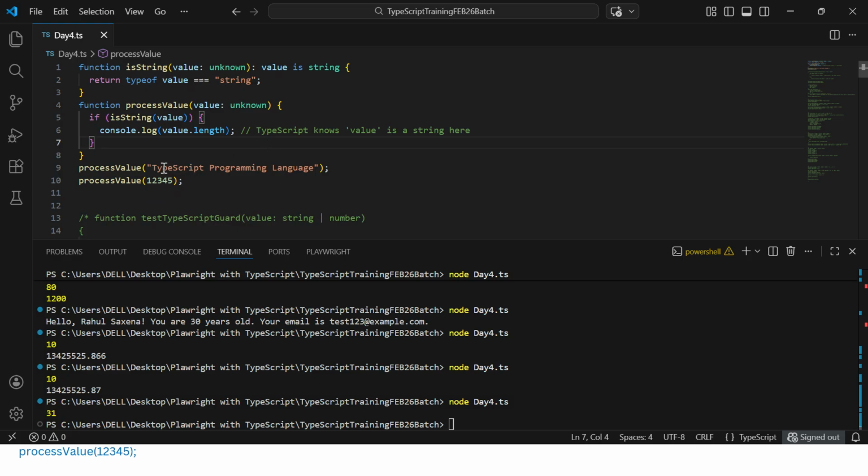So here you could see, when you are giving the string, the value coming is 31. But here you are providing a number, so it is not processing at all because there is no condition given in the function. In case you are giving some boolean value, it will also not work.